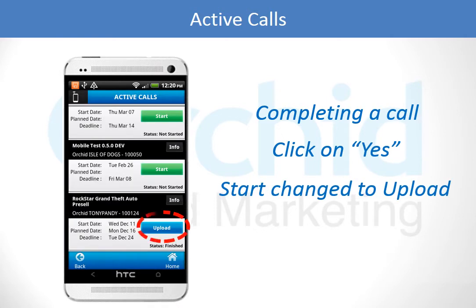You will notice now that the Start button has changed to Upload. You can upload your calls from this section, but as best practice, please do this from the Upload Call section, which you can get to from the home page. So when you're ready, click on the home icon.